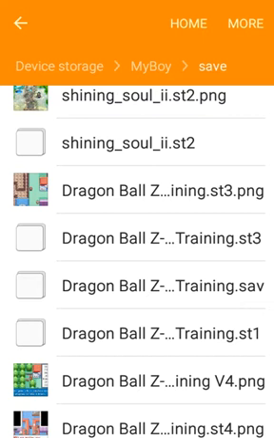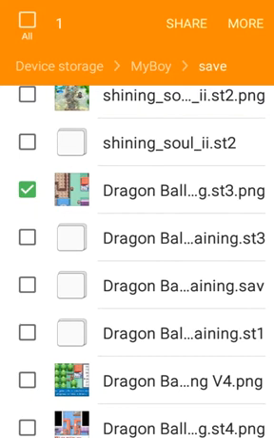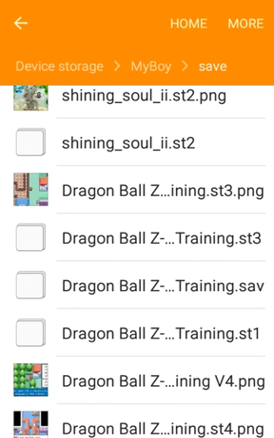So you have to rename the PNG and the state file, so you have to rename this and you have to rename this. Rename those two files and then you should have your save data inside of your new version. That's all you got to do.